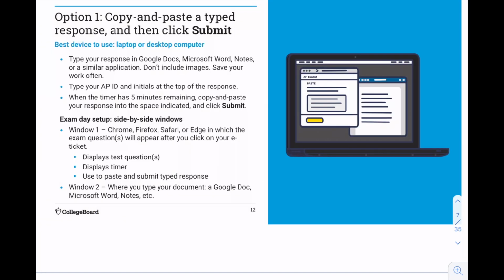Okay, so let me go through how you would do each one of these, and then you can decide. And you can also practice each way, and I'll explain that later. So option 1 is to copy and paste a typed response and then click submit.